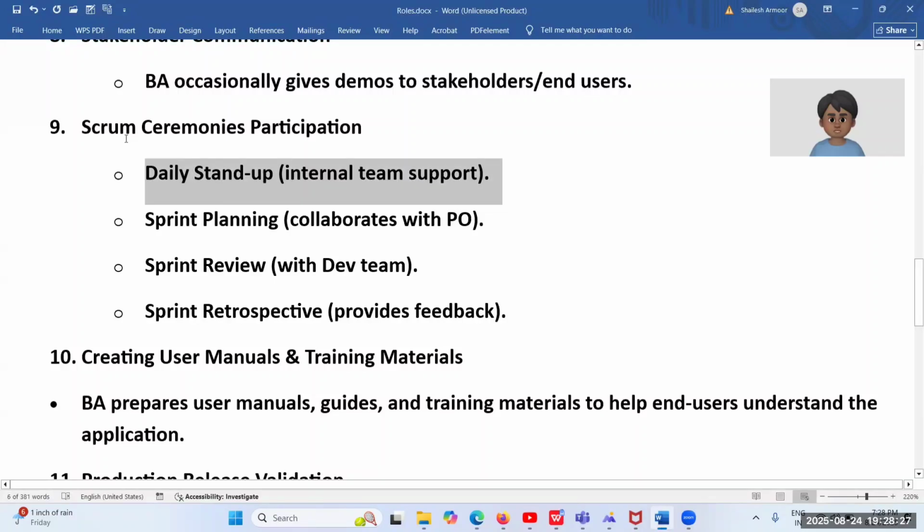So the employees' day begins with the daily stand-up call, where the business analyst will host the meeting, and the development team and testing team will provide updates on their work, what they are doing. So this meeting is called the daily stand-up. The business analyst needs to track the progress of the work, what the developers and the testing team are doing.